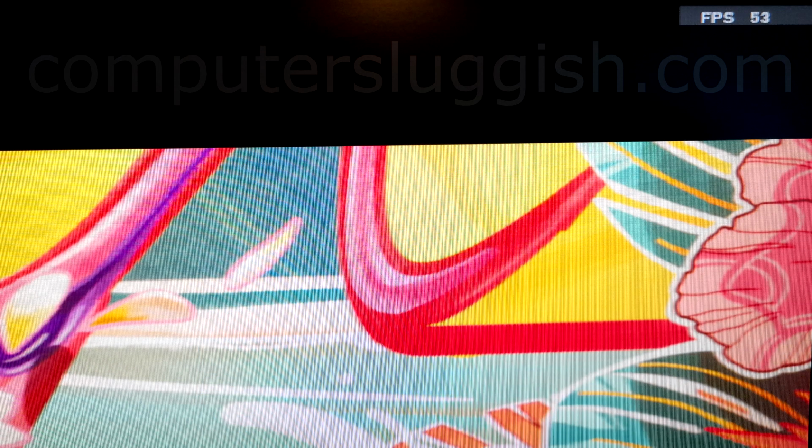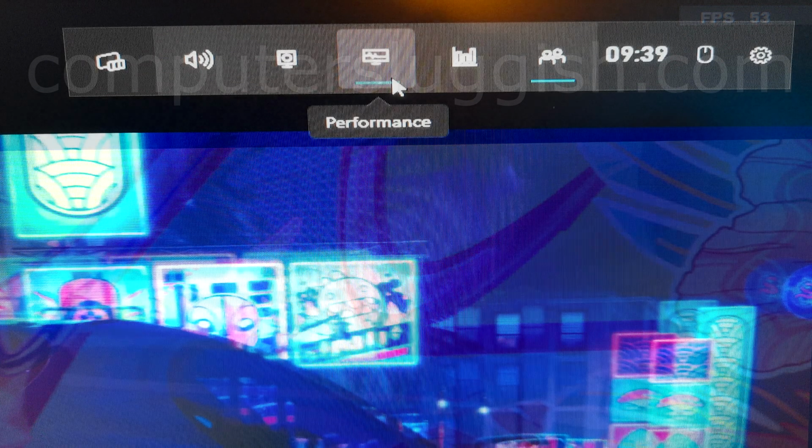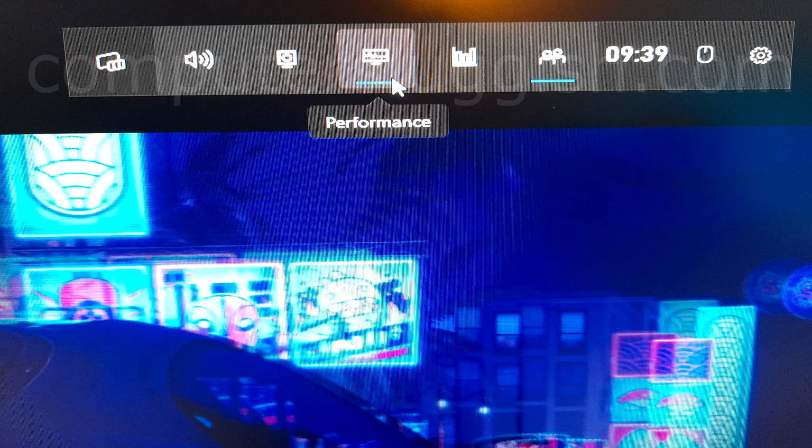So the other way to display an FPS counter within The Crew Motorfest is using the game bar. So you need to hold down the Windows key and press G on your keyboard. You also need to ensure the game is running in windowed mode. You will then see a bar along the top. Go ahead and select performance, and you then need to click on the performance options. So you can see it's on my screen at the moment.